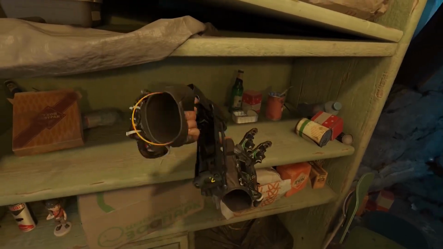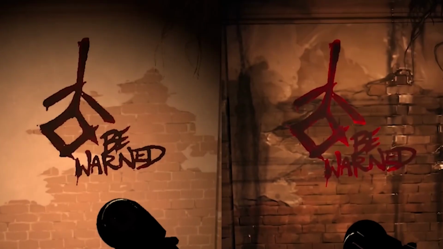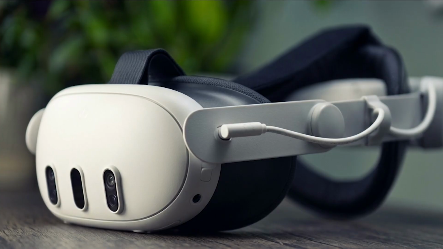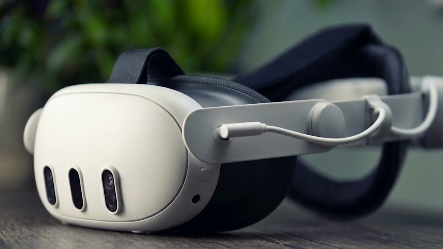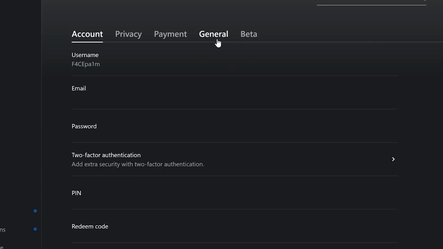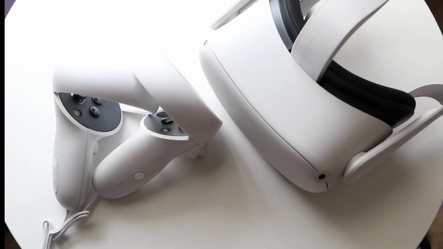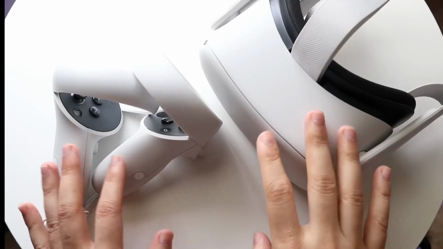If you want to play PC VR games like Steam VR titles, or get better graphics than standalone Quest 2 games, you can connect your Oculus Quest 2 to your PC in two ways: with a cable using Meta Quest Link, or wirelessly using AirLink. In this video, I'll show you both methods step by step, plus how to fix the most common connection problems.